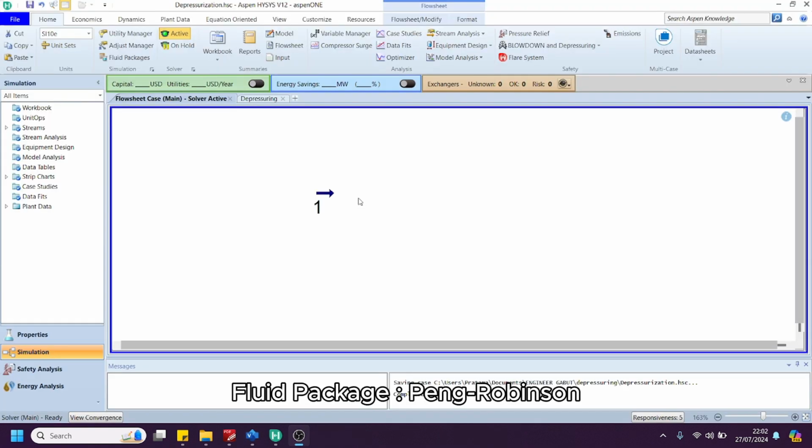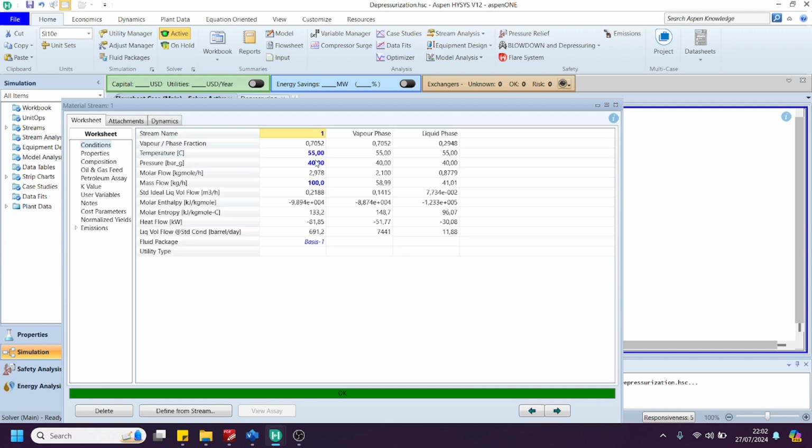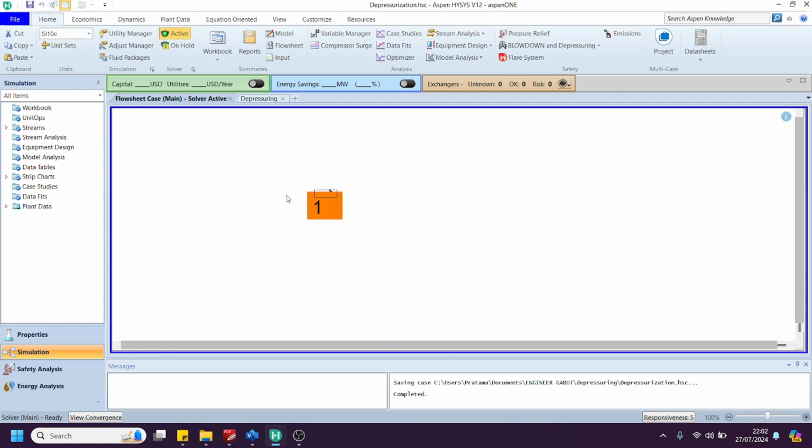In the beginning, you have to prepare a stream which consists of methane, propane, and normal butane with their respective compositions, and the operating condition of the vessel, the temperature and the pressure. We actually do not need the mass flow, since in an emergency case the vessel will be isolated by the shutdown valve.